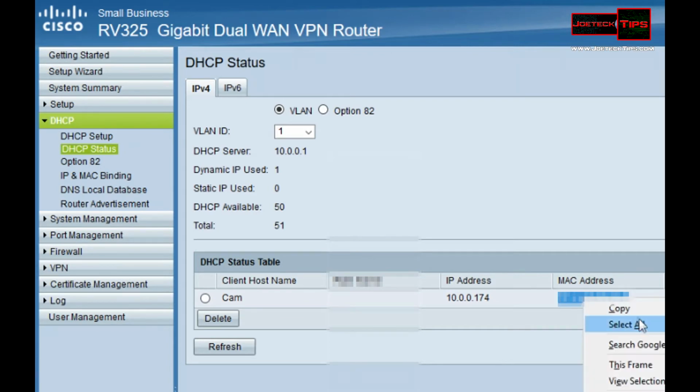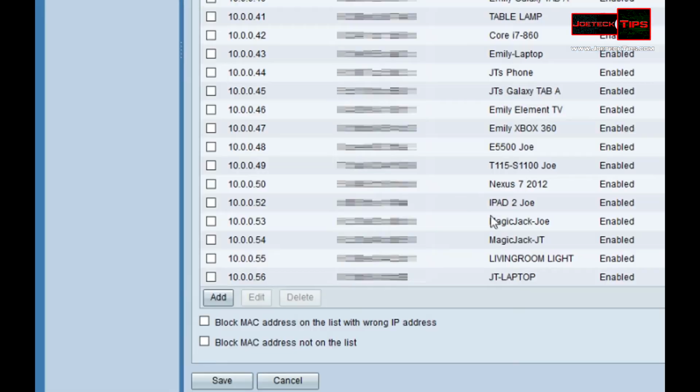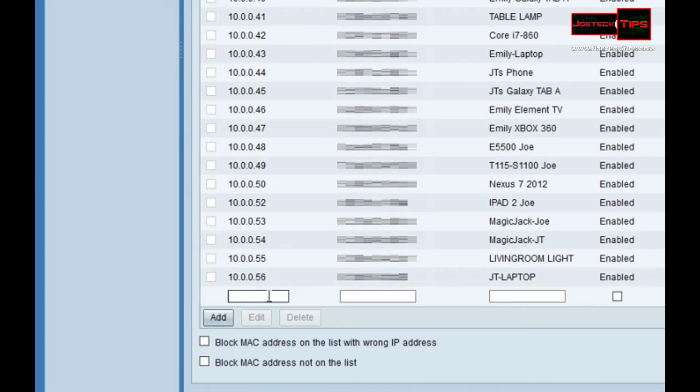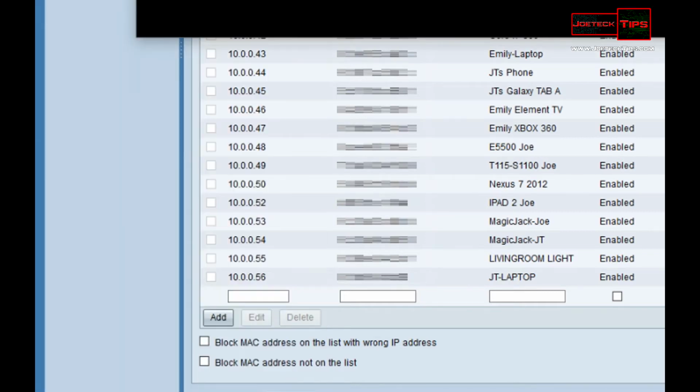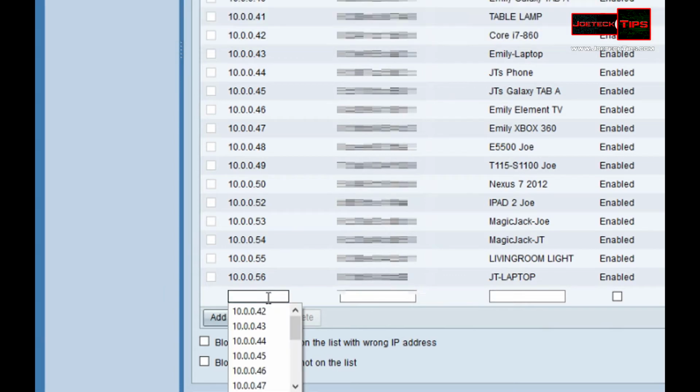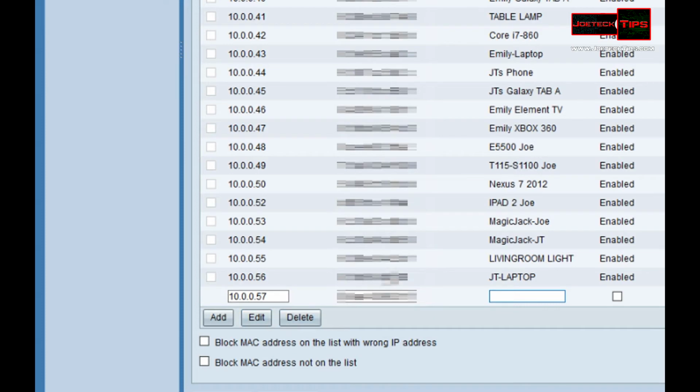You copy that, and then you go into your IP MAC binding, and then you hit add, type in the new IP address that's not in use. You'll need to find out if it is. You'll ping it, like in the command prompt. So then I would actually type in 10.0.0.57, tab, the MAC address, and then click enable. So then the next time the system boots up, it's dedicated. And this is the only IP address it'll ever have, because I'm actually binding it via the MAC address, okay?